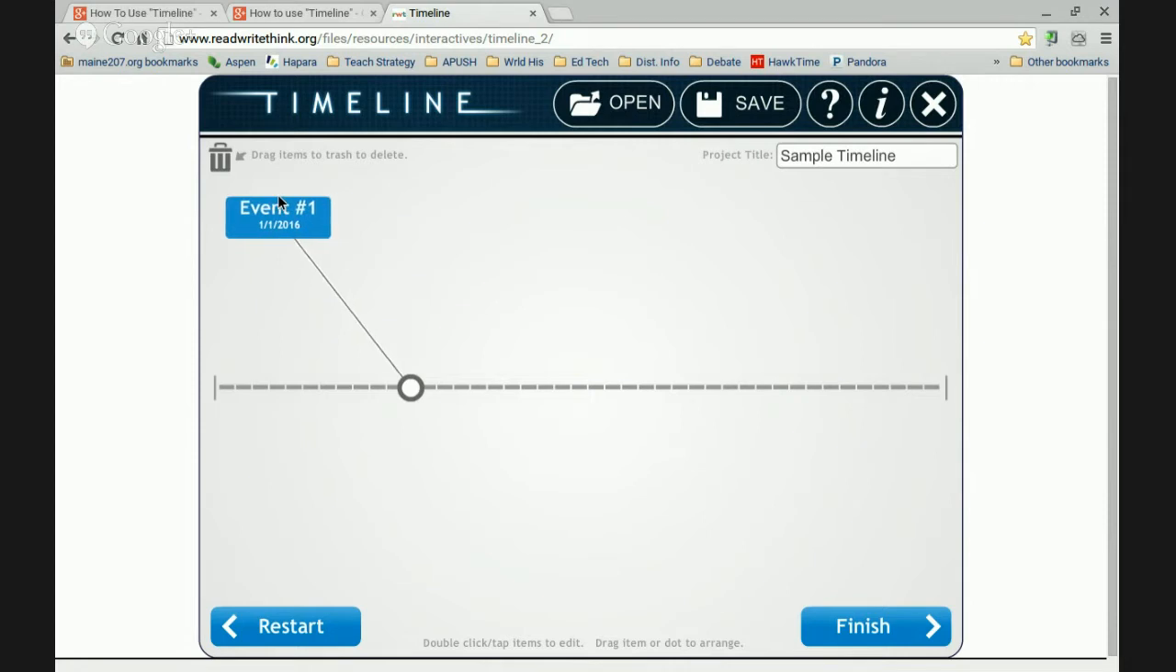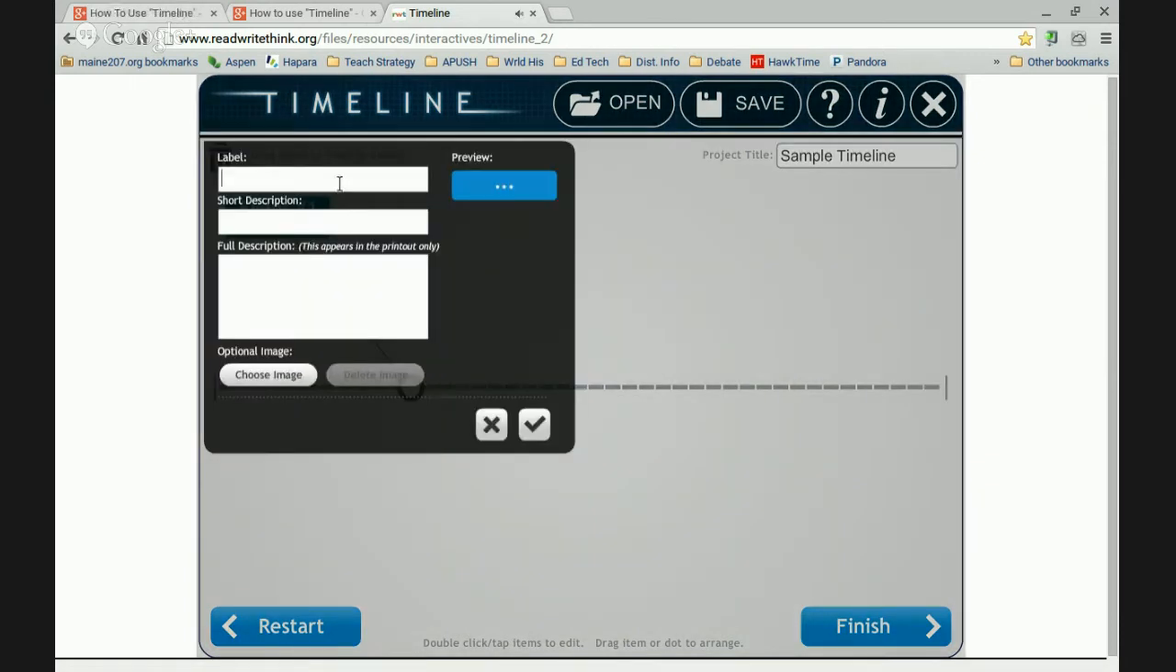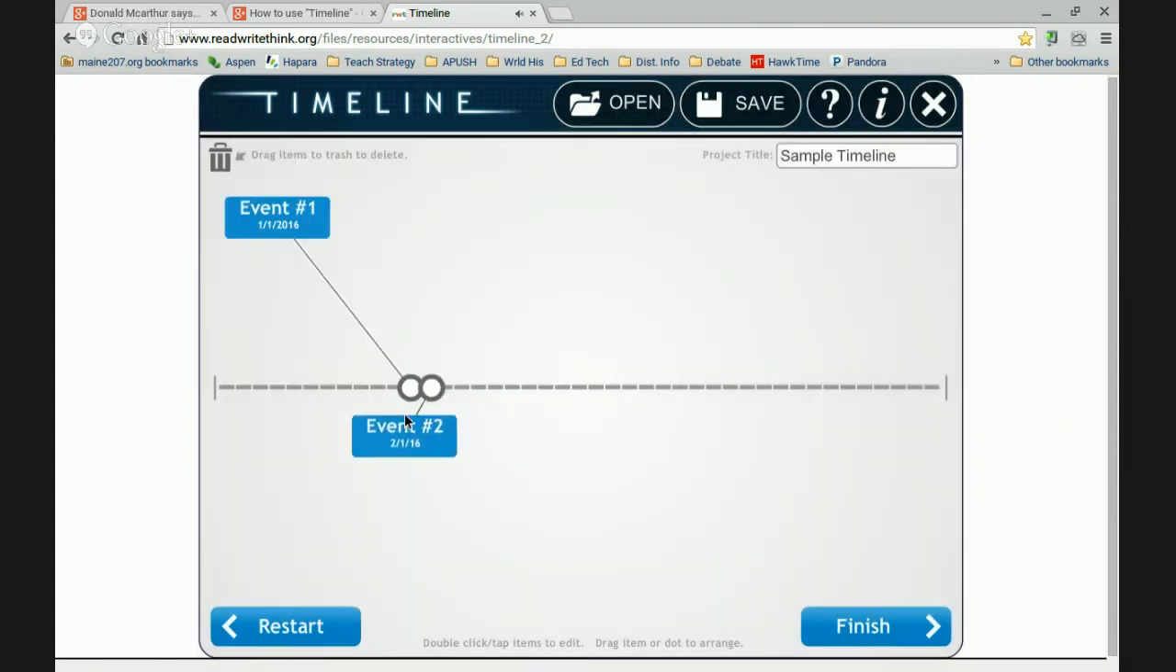So I kind of want to be creative and be a little slanted this morning. It's really simple. You just click and drop. If you notice that you are going to have a lot of events in a specific area, event number 2, so this is going to be 2/1/16, just to kind of show you how it works.